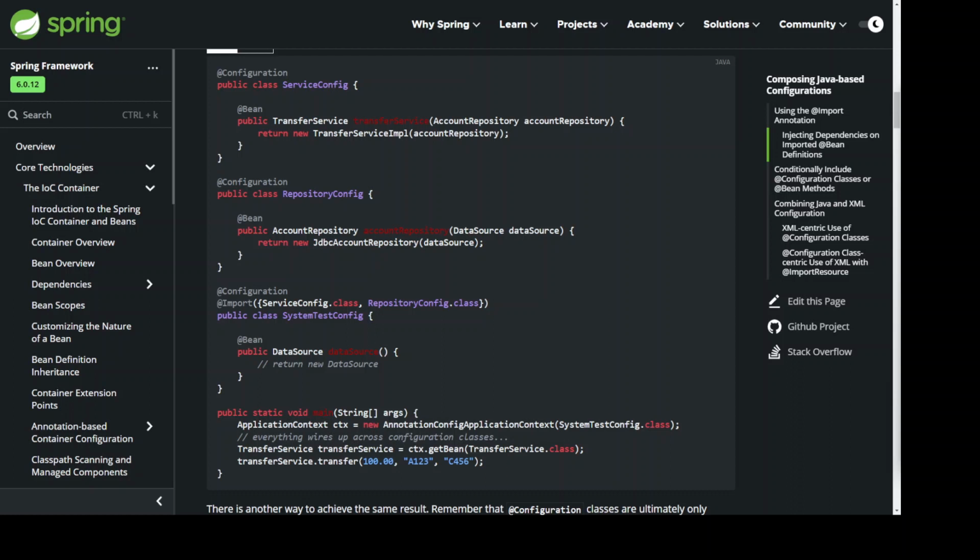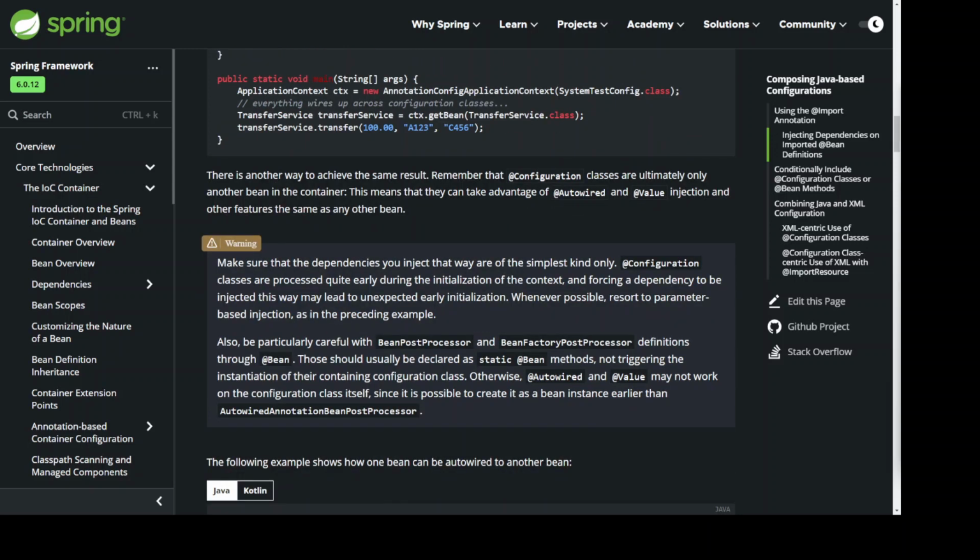public static void main(String[] args) { ApplicationContext ctx = new AnnotationConfigApplicationContext(SystemTestConfig.class); // everything wires up across configuration classes. TransferService transferService = ctx.getBean(TransferService.class); transferService.transfer(100.00, "A123", "C456"); } There is another way to achieve the same result.